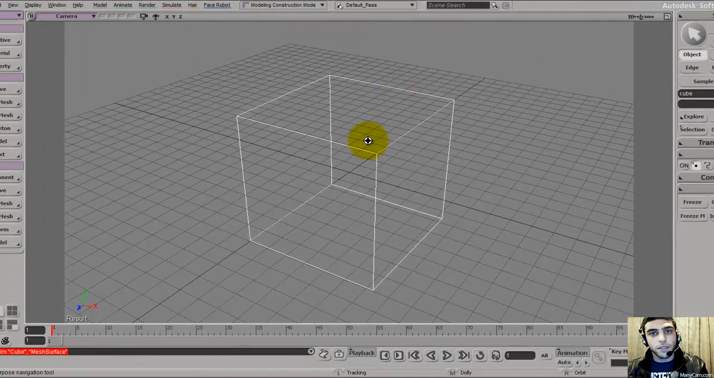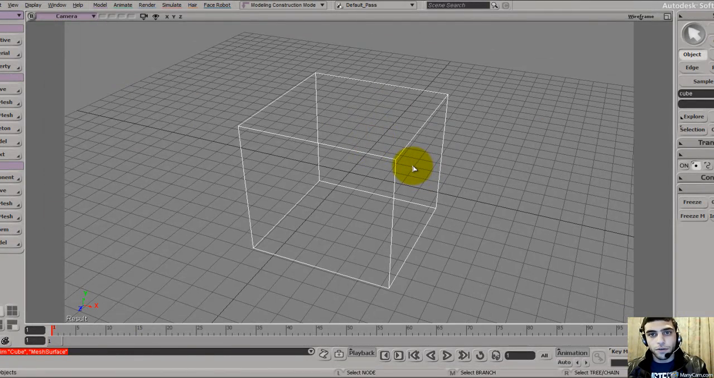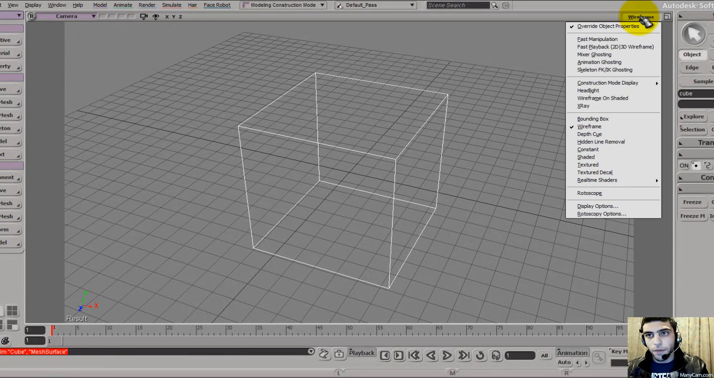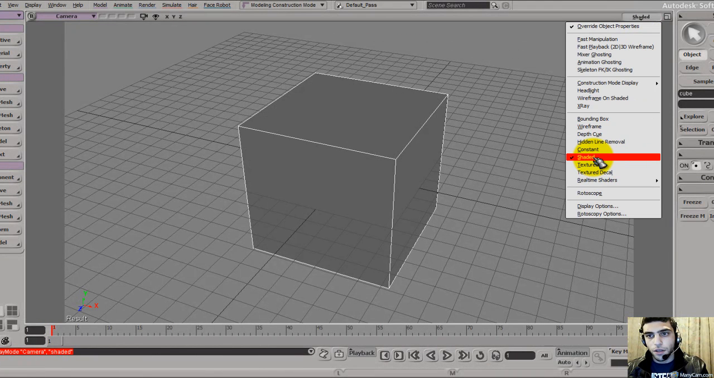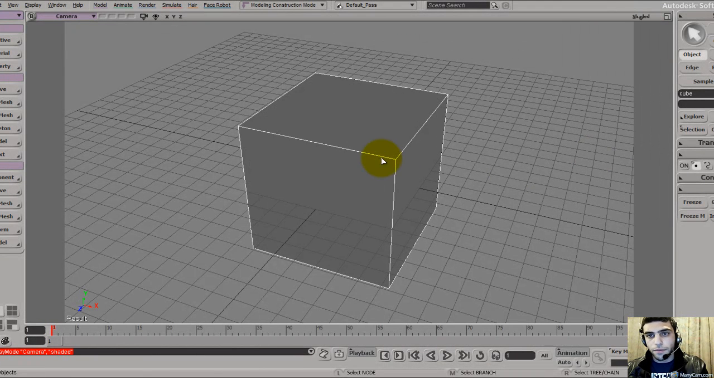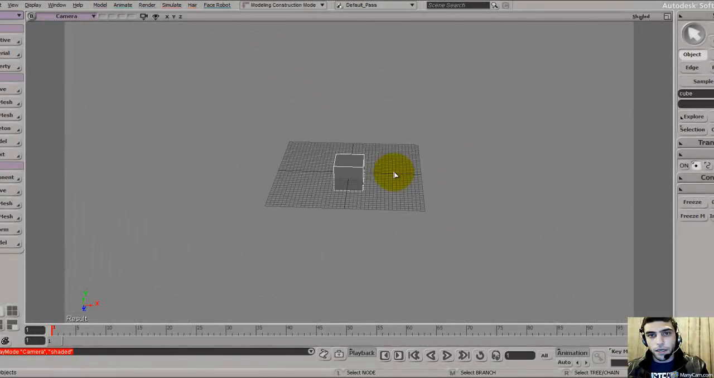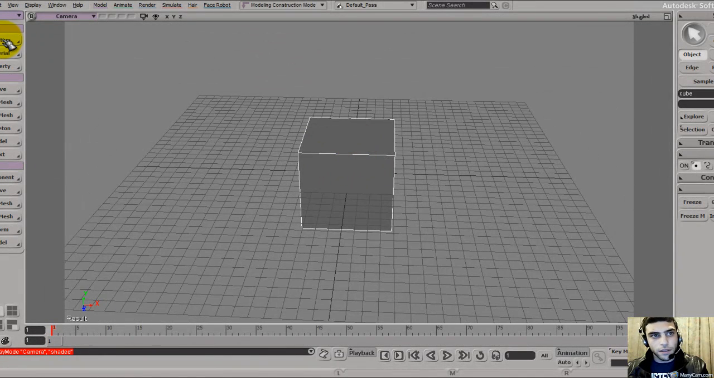And now, as you can see, it's in wireframe mode. So when you want to switch over to another view, you just click over here. There's wireframe, and you just either press S or press the shaded key over here. And now you can rotate around. And now let's make another cube.